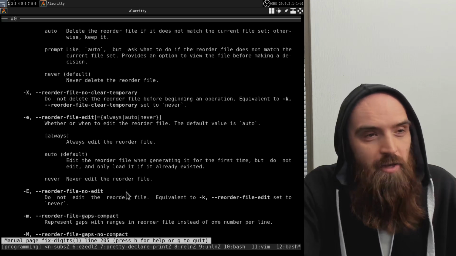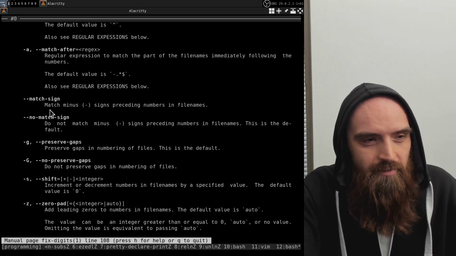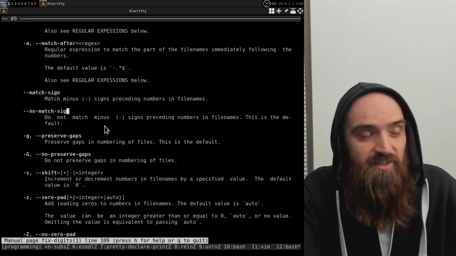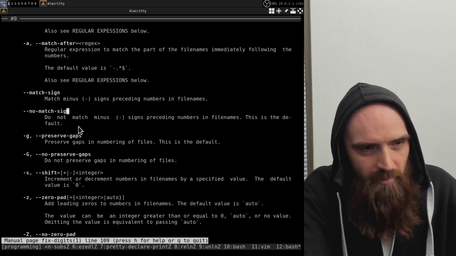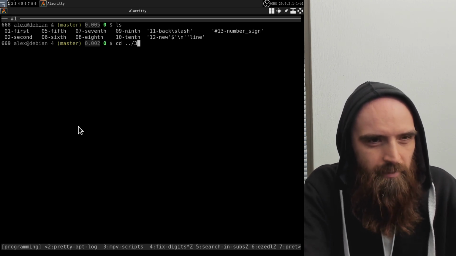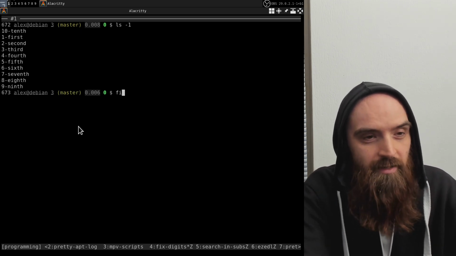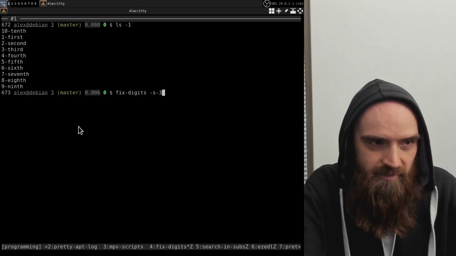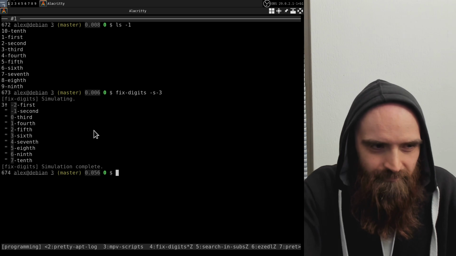One last option that I forgot to mention when I was explaining the shift option. This is just another edge case, but there's also this match sign option. Let me go back to our original file set. Let's say I do fixed digits -s minus 3 on this. In that case, these numbers will become negative.